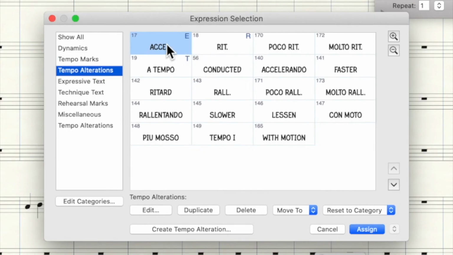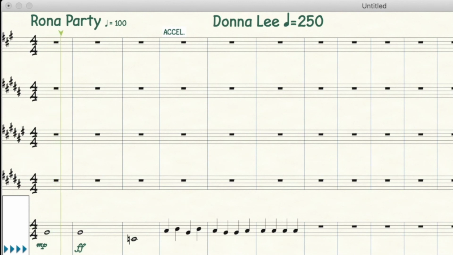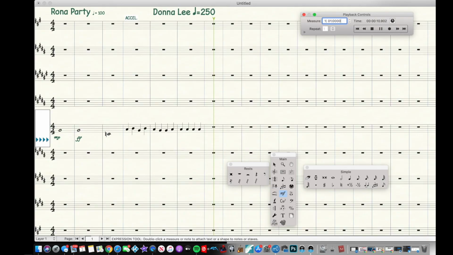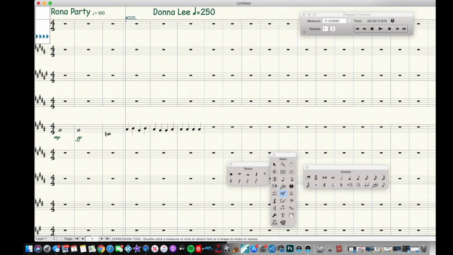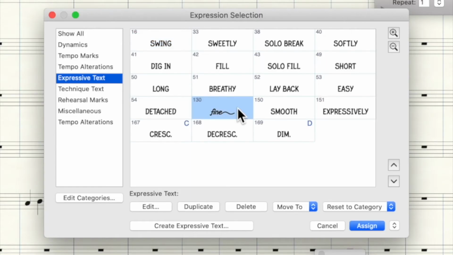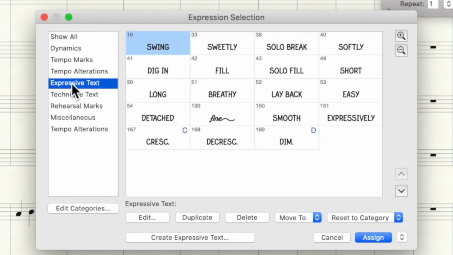Tempo alterations: accelerando, retardando, poco retard, multi retard. You can put that and it will change the tempo accordingly. So for instance, let's do accelerando at this measure right here. So you heard it. It's not much of a sample size, but it has a cool little accelerando feature. Same thing with retardando and everything else. Expressive text, it all works pretty well.